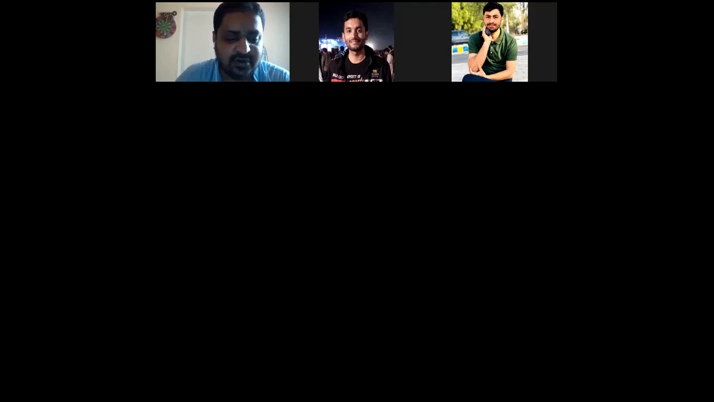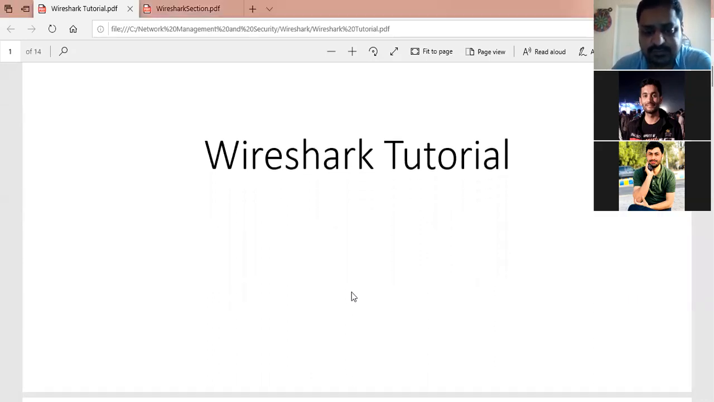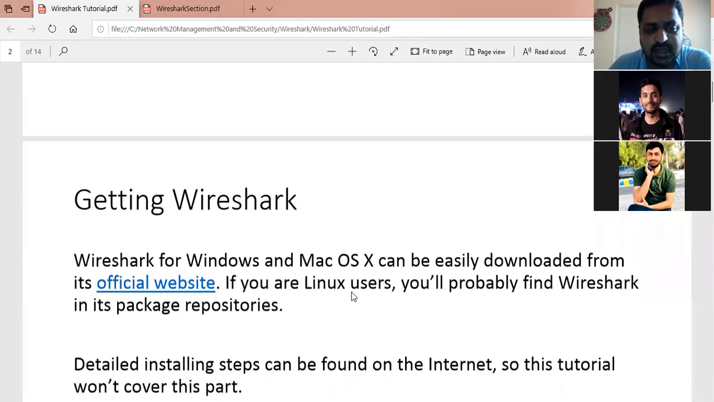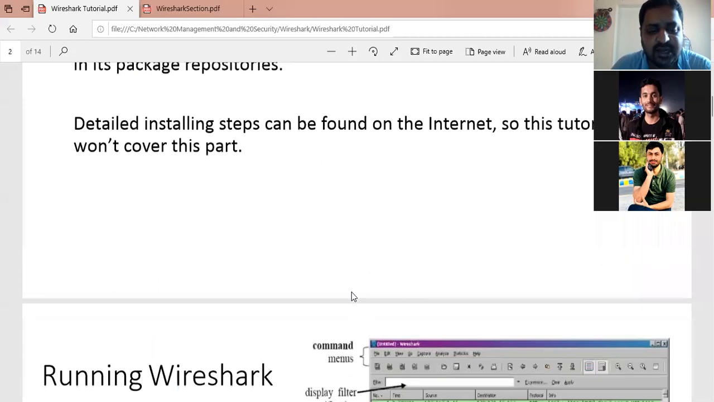For example, for this I have these slides. You can get the Wireshark tool from the Wireshark website, for example, and you can download it. It comes in different versions like Windows, Linux, and Macintosh, and some other systems. So you can download that and install it.